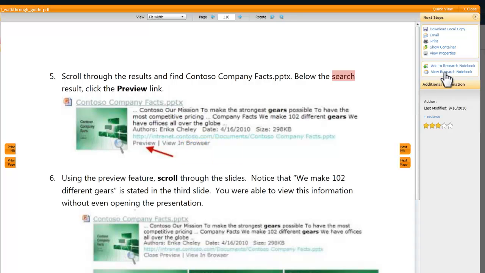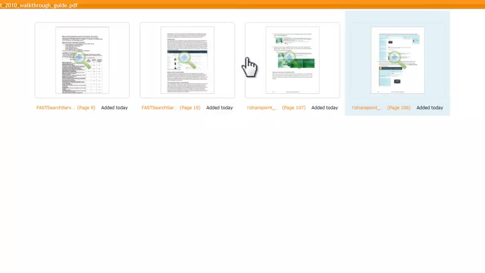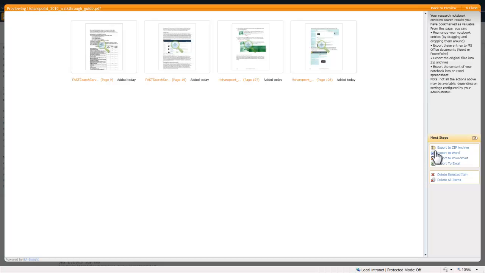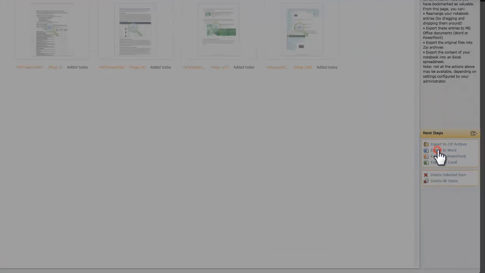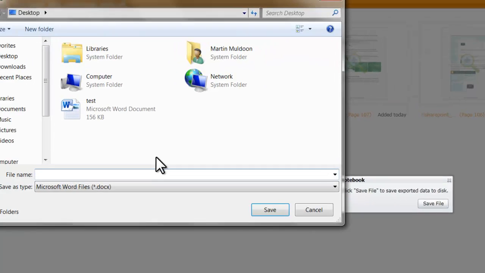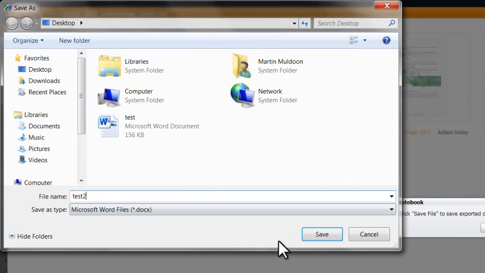Now finally, to compile the document, I go into the Research Notebook. I can move sections around any way I want. This will determine the order in which the pages are built. But finally, at the bottom right here under Next Steps, I can export the document. I'm going to export to Word. And when I do, I'm prompted to simply save the file under the name of my choice. I'll save it to the desktop.